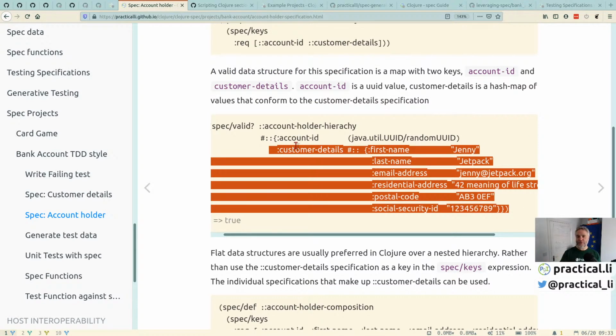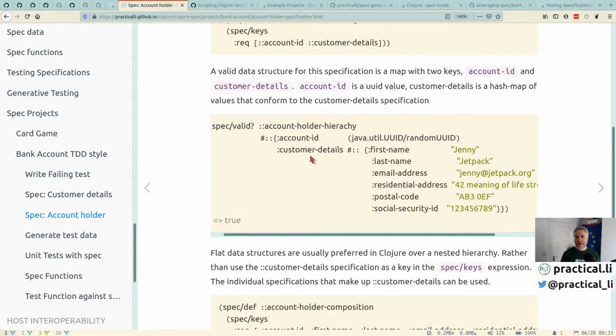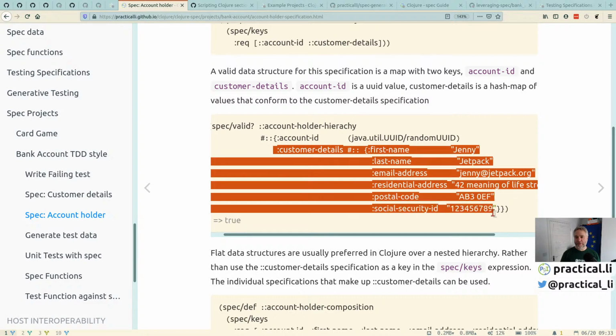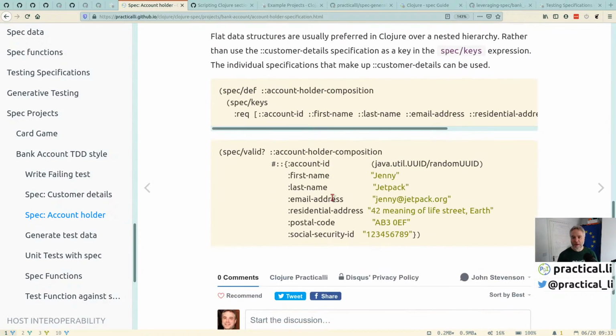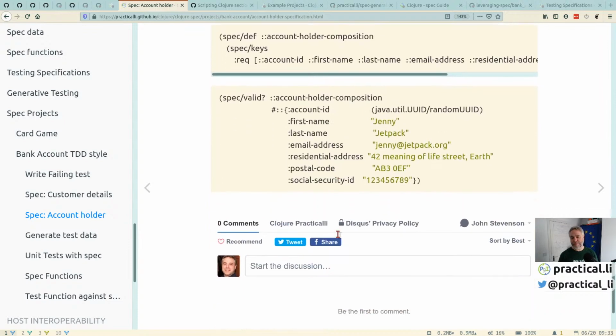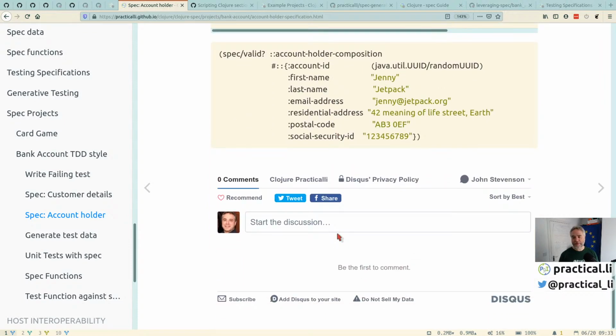If we have a collection of account holders, then having this just makes our algorithm to process a collection of account holders a bit more involved, where this is nice and simple to do, nice and flat.